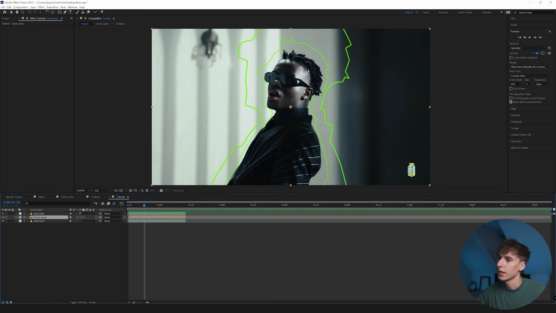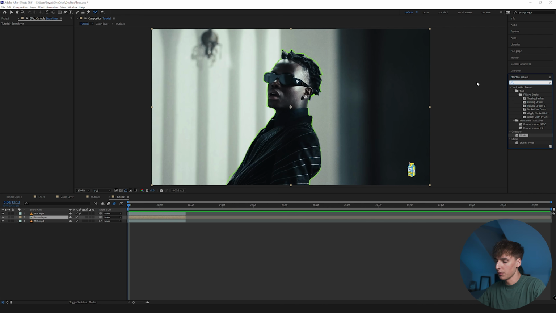So we can add some glow, we can add some shake, we can add some optics compensation. We're just going to add a bunch of different things to make it unique, make it stand out and not look so bland. So the first thing I'm going to do, just to give it a little bit more of that look like it's coming at you, is add optics compensation.